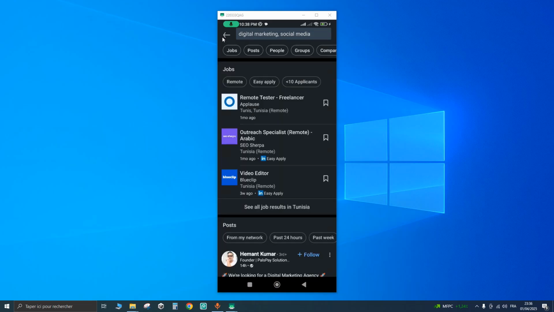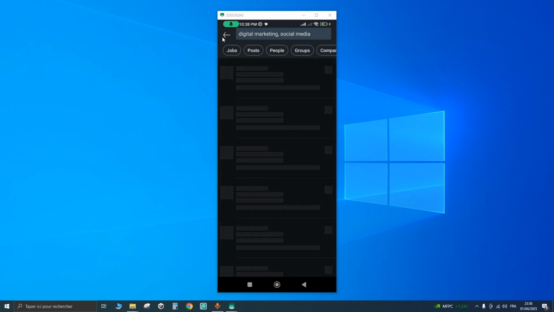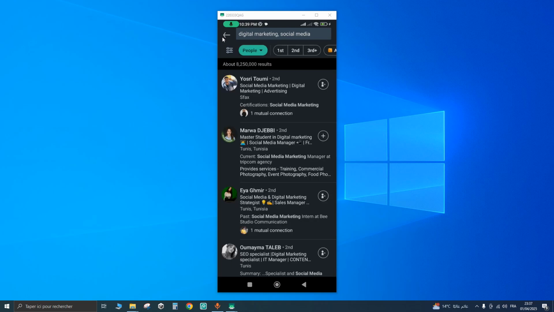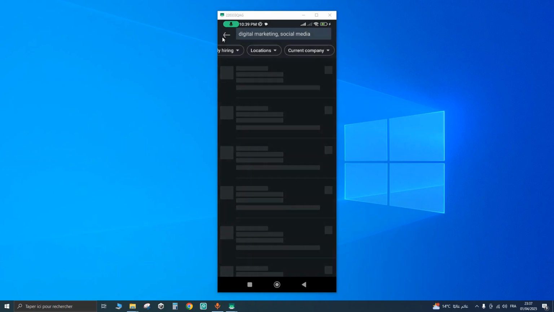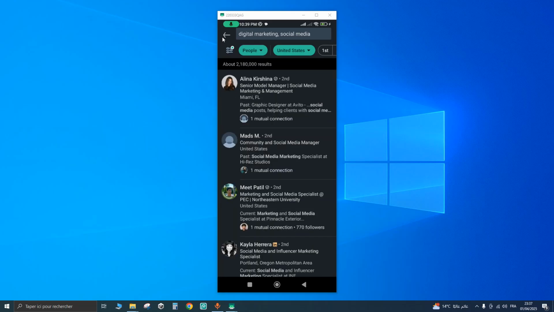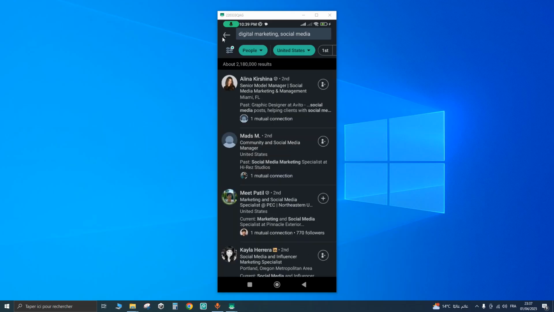After that, click on people. And yeah, you got a lot of candidates to see. If you want, you can apply some filters such as location and current company. All you have to do now is to contact these candidates to offer the position.